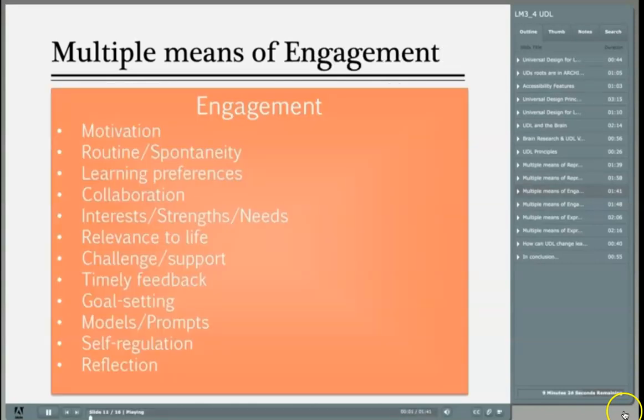Another UDL principle is multiple means of engagement. Once again, what motivates students to attend to and engage in learning varies. Some students enjoy a consistent routine, while others enjoy spontaneity. Some students learn best from a lively discussion or debate, while others prefer working on an interactive computer program with the same content. Some students work best in small groups or using peer tutoring.